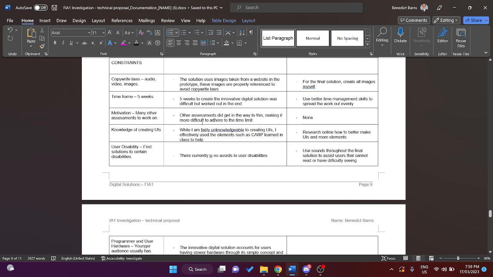Criterion: time frame, five weeks. Evaluation: five weeks to create the innovative digital solution was difficult but worked out in the end. Recommendations: use better time management skills to spread out the work evenly. Criterion: motivation, many other assessments to work on. Evaluation: other assessments did get in the way of this, making it more difficult to adhere to the time limit. Recommendations: none.